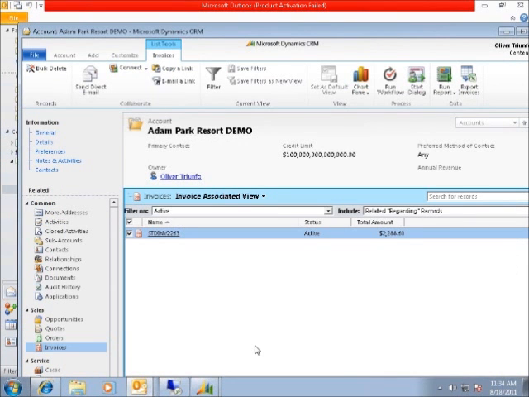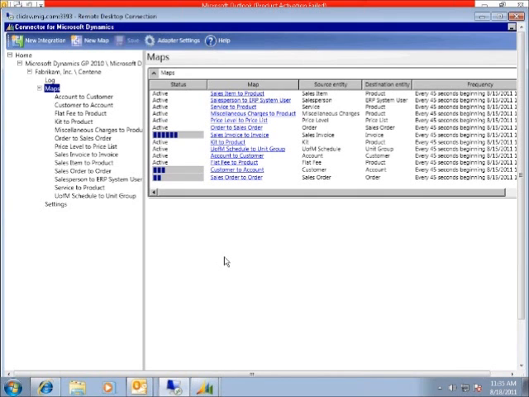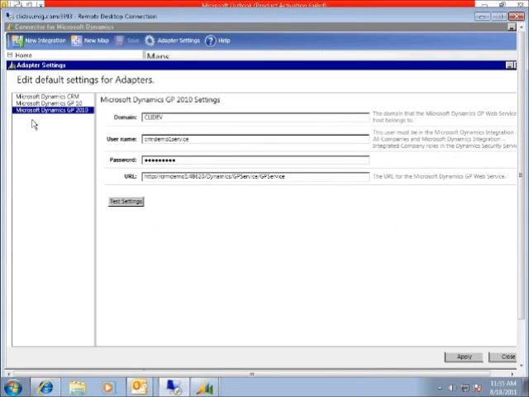All right. So next, we'll take a look at the Dynamics connector. To do that, I'm going to connect to the server here. And the connector is a user interface to the Dynamics connector service here. From here, we could take a look at the adapter settings first. And with the adapter settings, this is where we would set up the credentials to connect to the web service of Dynamics CRM. And we're also using the Dynamics adapter for GP 2010. So we're also connecting to the GP web service.